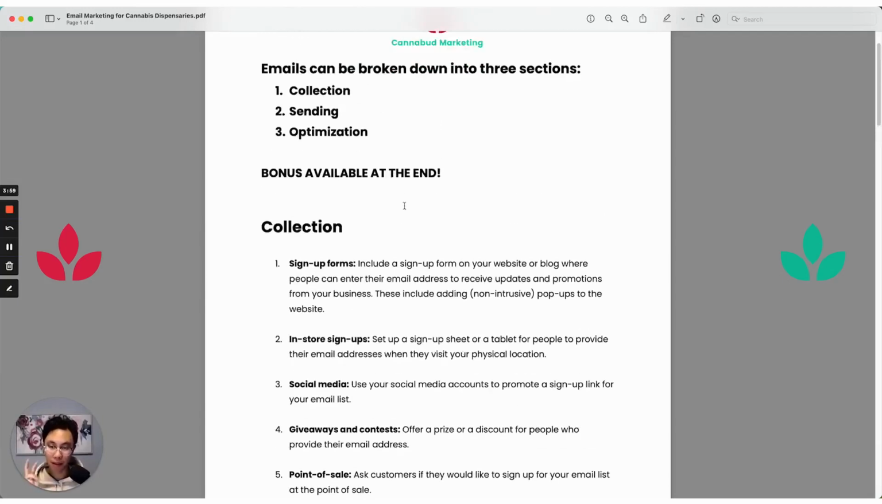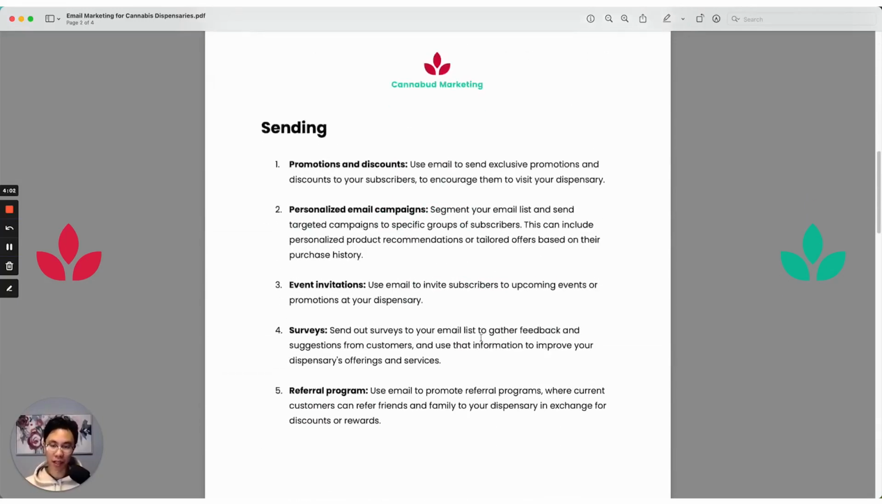Now, second thing, sending. When you're sending emails, there's a bunch of different ways you can send them. So you have promotions and discounts, personalized email campaigns, event invitations, surveys, and then again, referral programs as well. So promotions and discounts, what you're really doing is sending them exactly what you're saying. You're going to send them promotions and discounts to encourage them to visit your dispensary.